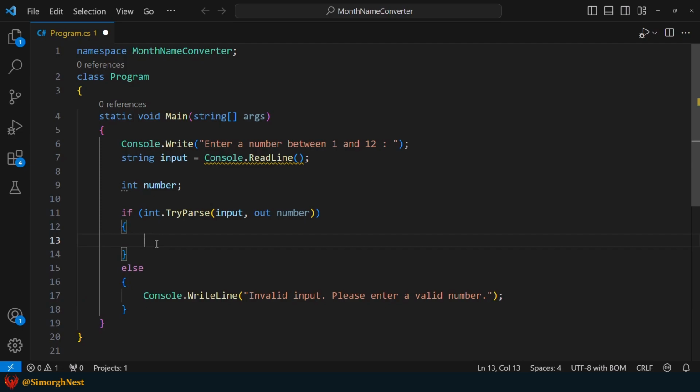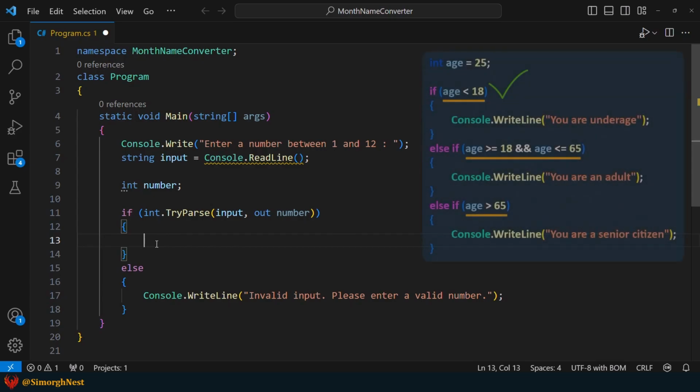Okay, now in the if block, we need to verify whether the input lies within the expected range of 1 to 12, which corresponds to the month of the year. To verify this number, we can use an if-else statement, because as we mentioned in the previous lecture, if we only have a few cases or complex logical or comparison conditions, if-else statements might be more appropriate.